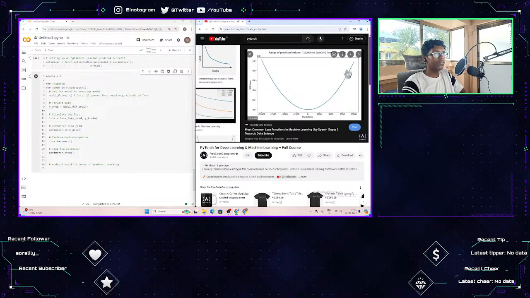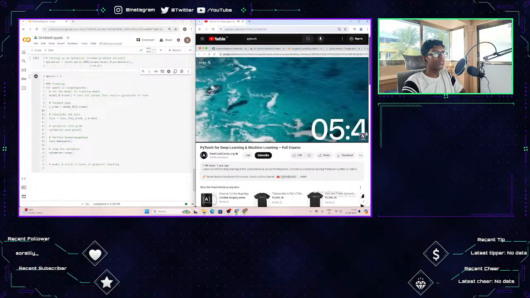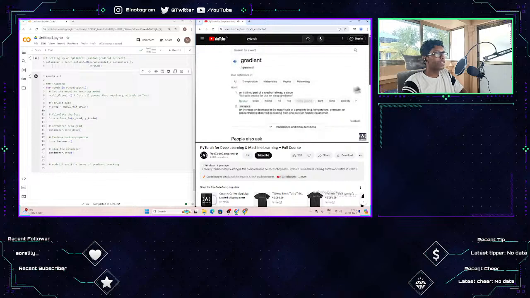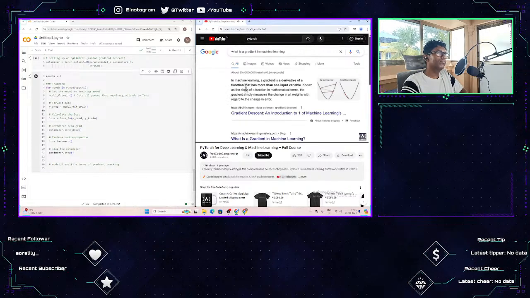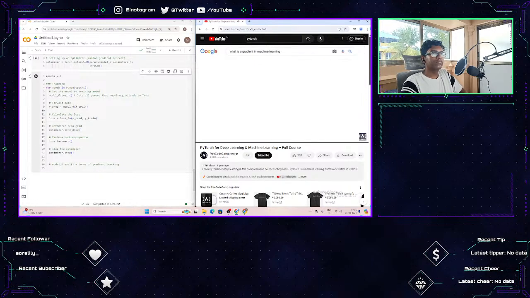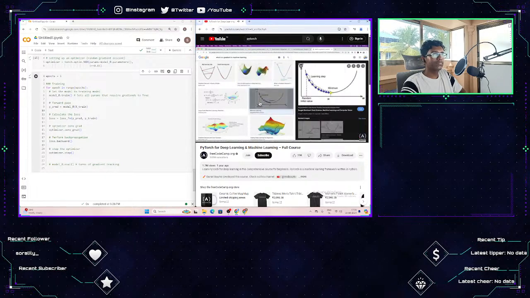But this is some sort of parameter, and we calculate the gradients because, what is the gradient? Let's have a look. What is a gradient? A gradient is an inclined part of a road or railway. No, we want it in machine learning. What's it going to give us? In machine learning, a gradient is a derivative of a function that has more than one input variable. Okay, let's dive in a little deeper. See, here's some beautiful loss landscapes. We're trying to get to the bottom of here. This is what gradient descent is all about.